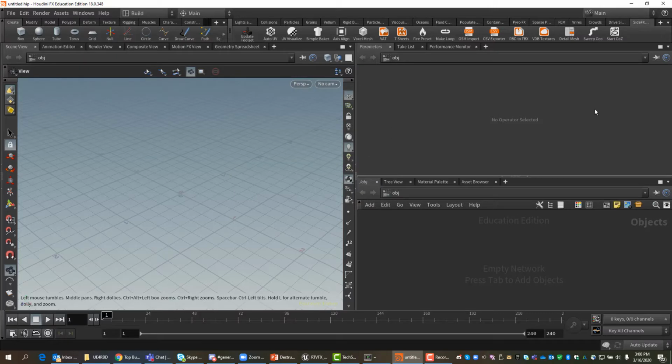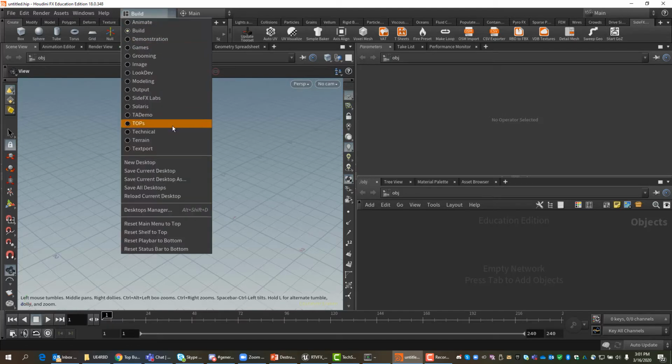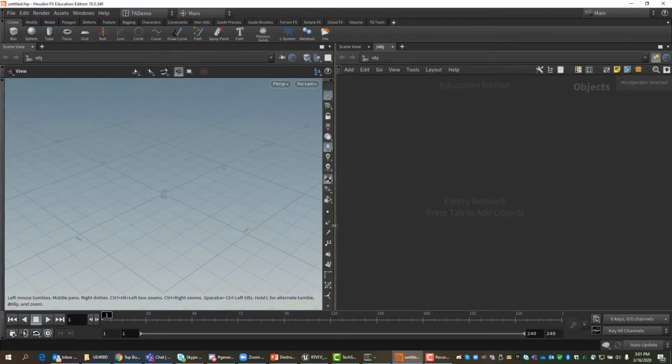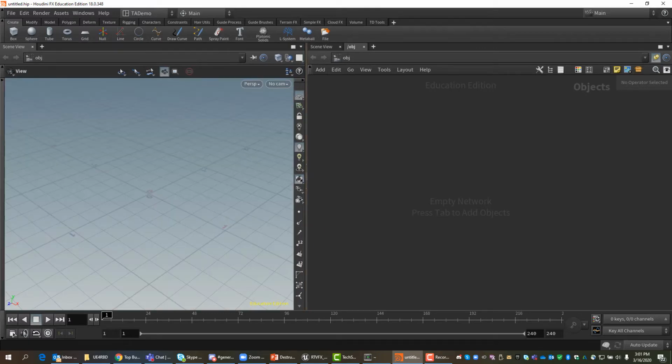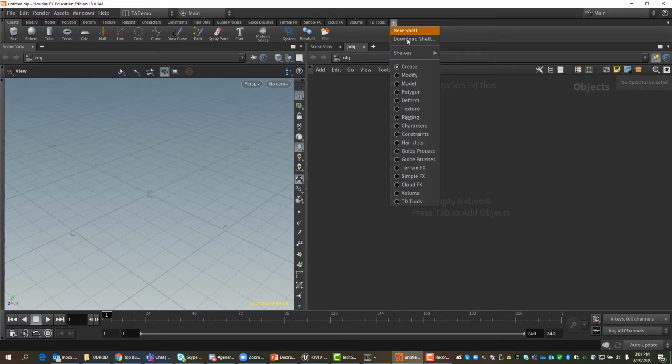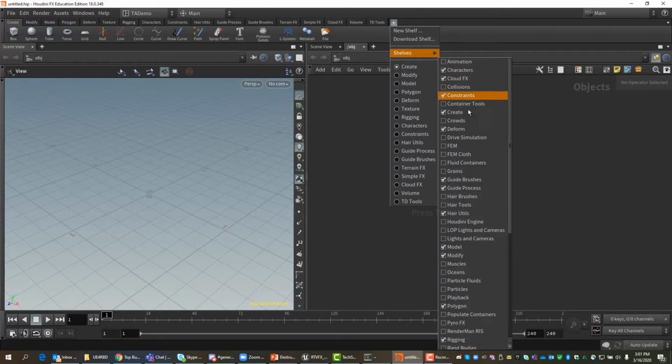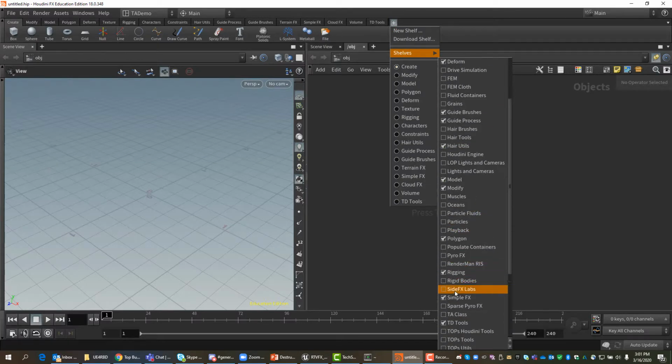And I'm going to go change my desktop to be a little bit more demonstrational. While your Houdini is rebooting itself, I'm going to change this over to my demonstration desktop. There it is, TA demo. Okay, cool. Now we're ready to rock and roll. The first thing we want to do is make sure that my shelf is still available. So we're going to go to shelves, there we go, and make sure that SideFX Labs is still on.